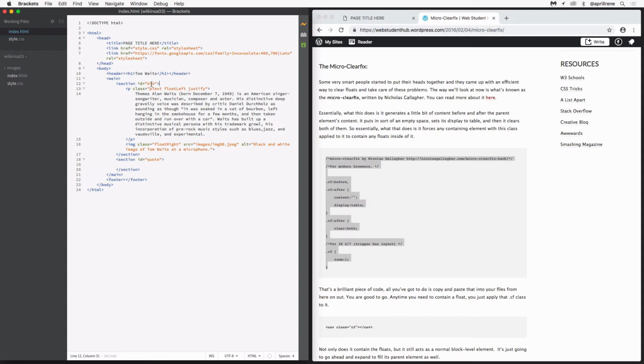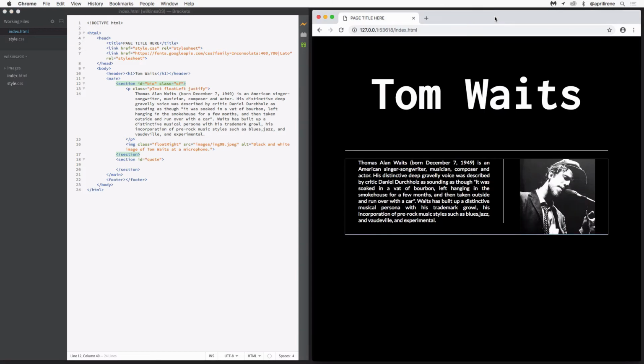here's my section ID bio. I'm going to go ahead and give it a class of CF. And just like that, it's fixed. So that looks pretty good, except now my image is right up against that border, which means I need to add the same margin in between sections that I have right here.